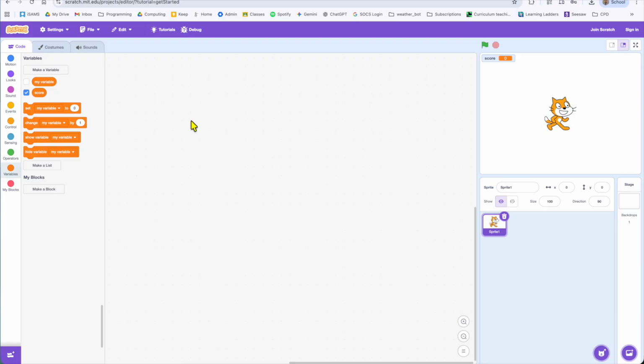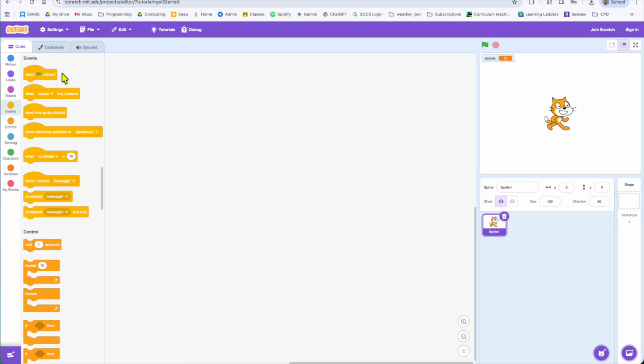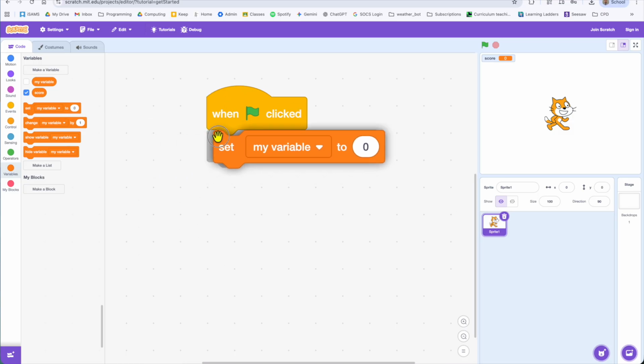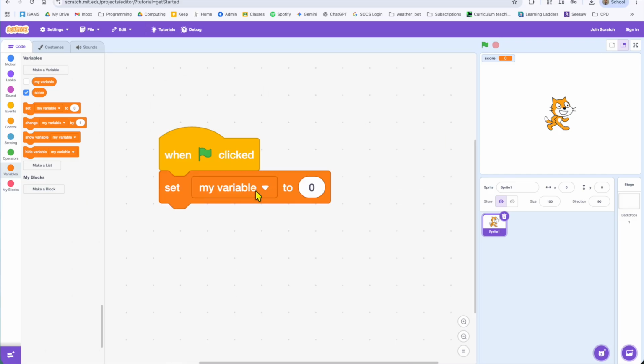Now, the first thing that I want to do is at the beginning, whenever I run my program, so when the green flag is clicked, I always want to set this score back to 0, because I want my game to start at 0 each time. So I've got my when green flag clicked block in here, and I'm going to drag in the set my variable block. At the moment it's defaulted to my variable, but I've got this drop down menu here, and I'm going to click on that and change it to the one that I've already created called score. So now you'll see that when the green flag is clicked, it's going to start on 0.